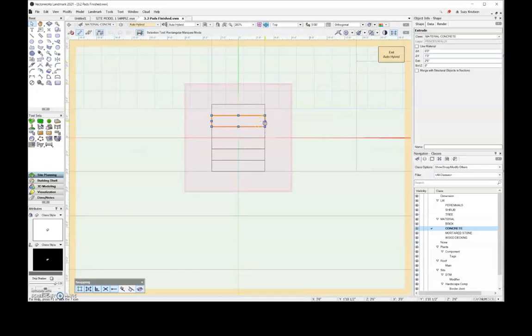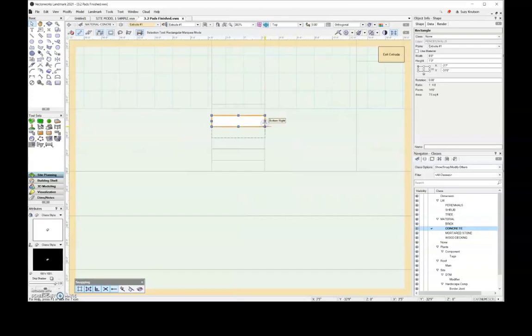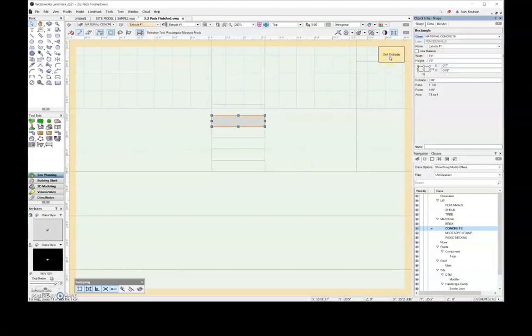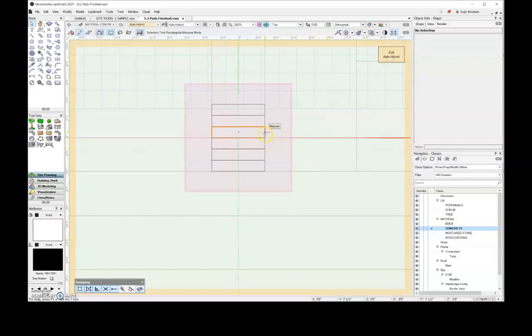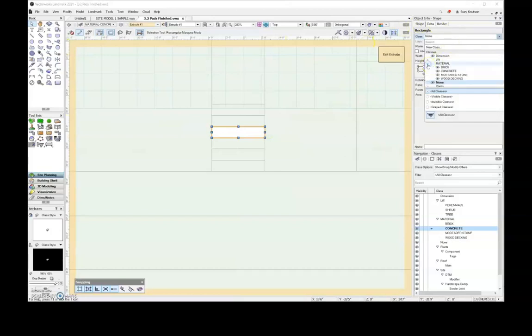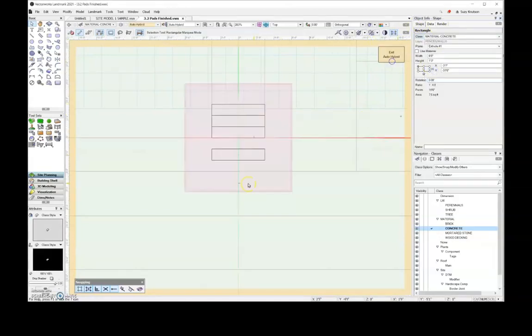So I select the extrude, I double click, and that way when I select that shape, I'm looking at the rectangle over here in the Object Info palette. Click on that and then just reassign the class. So I'll exit that extrude, go to the third stair, double click on that, then click on the rectangle and change that class to Material Concrete. And just keep repeating that process.